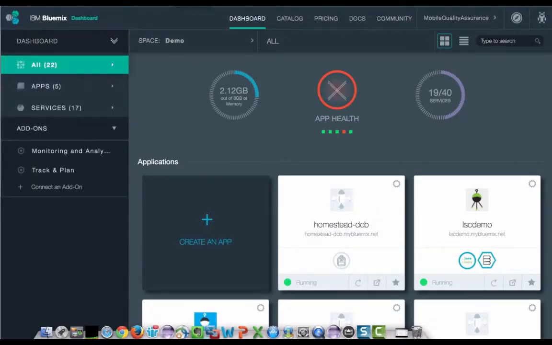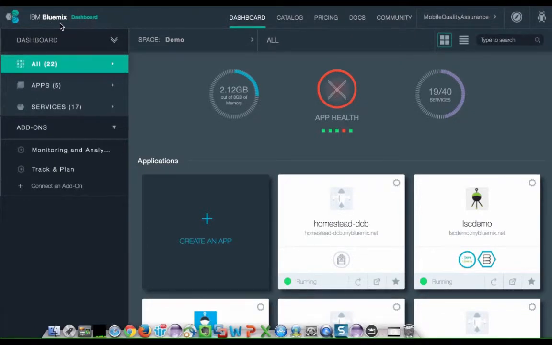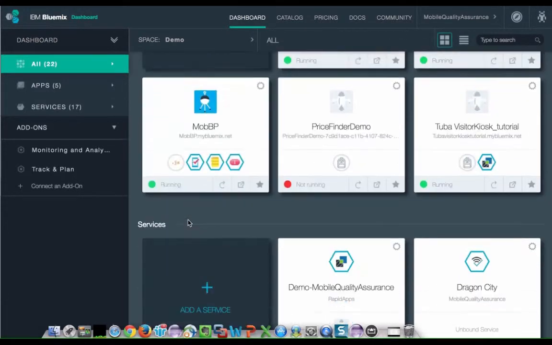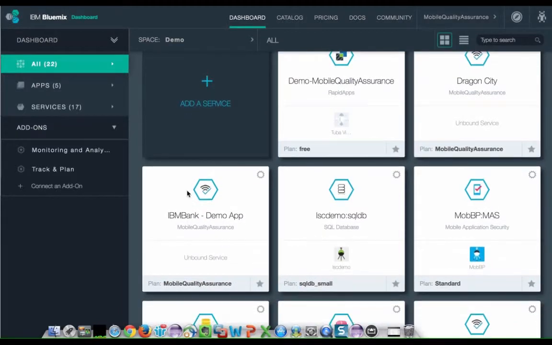So let's get started with a demo of the quality assurance feedback. This is about a 5-minute demo showing how easy it is to download a link to install an app from Mobile Quality Assurance on Bluemix, install the app on your device, then run the app, report a bug, and then go back in and look at the bug on Mobile Quality Assurance again.